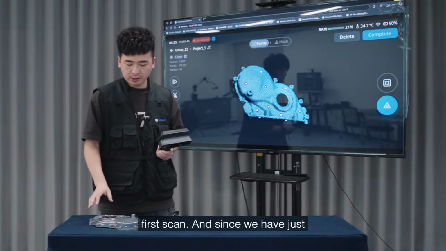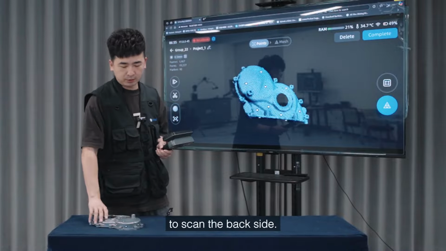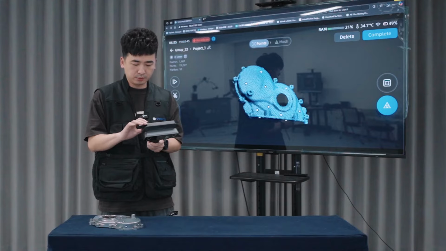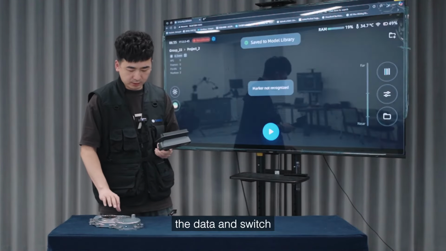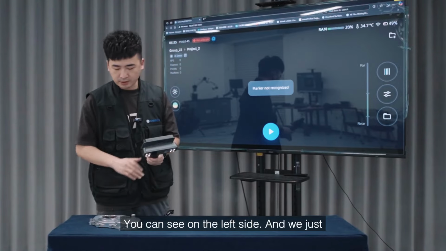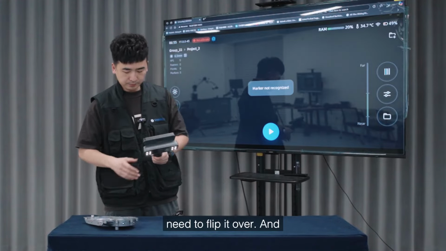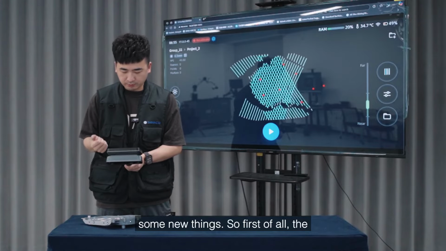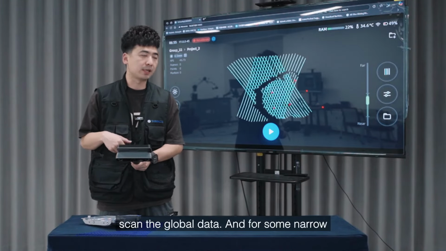And since we have just scanned the front side of this cover, we need to flip it over to scan the back side. So for now, I just need to complete, and it will automatically save the data and switch to another project too. You can see on the left side, and we just need to flip it over. And this time, I will also show you some new things. So first of all, the regular thing, we need to use the 3D laser line to scan the global data.